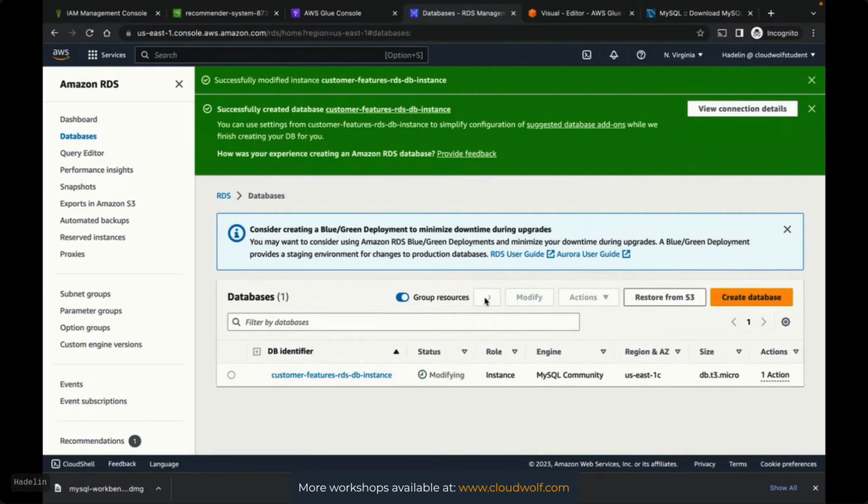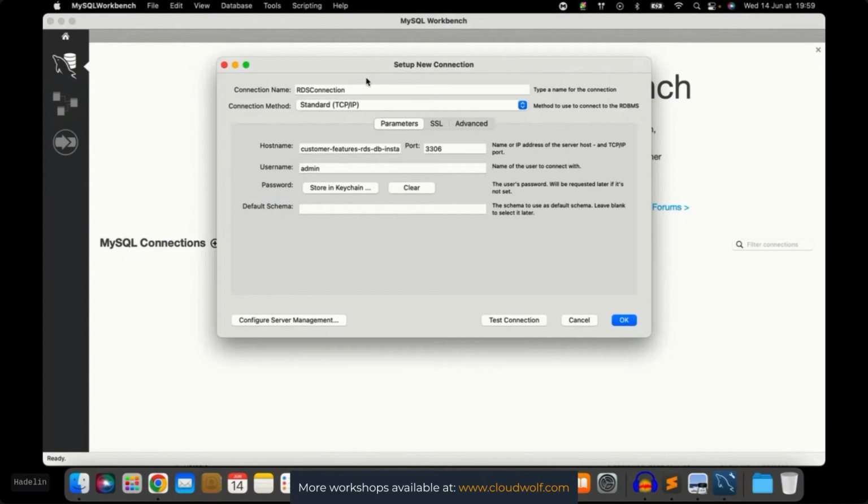Let's refresh to see if it's all good. So you see in the status now that it's still modifying. So there you go. So now if we refresh, is it okay? Still modifying. Okay, done, perfect, refreshed, available. So now let's see if that solved our issue.